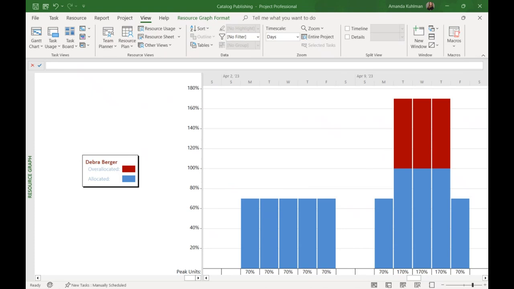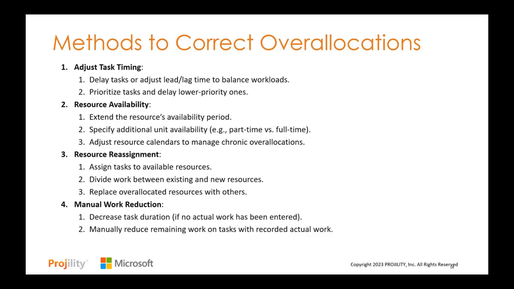So now that we know we have over allocation, what can we do to correct them? There are 4 different methods that we'll walk through. The first one is adjusting a task's timing. So in our schedule, we only have a 3-day task there, but what we can do is adjust the task, delay it, or add some lead time or lag time to the predecessors for that task to shift when it does occur. But it would also maintain the duration, the work estimates, and the resource assignment estimates on that task.